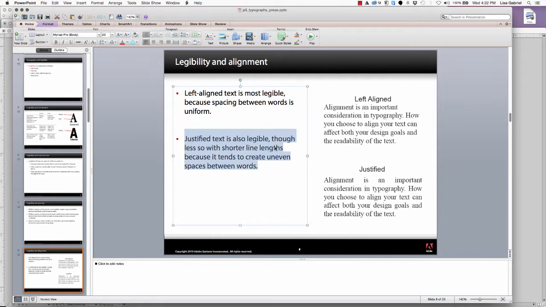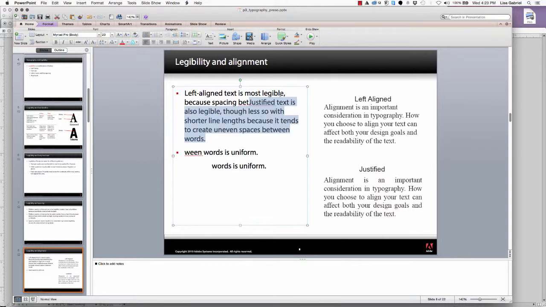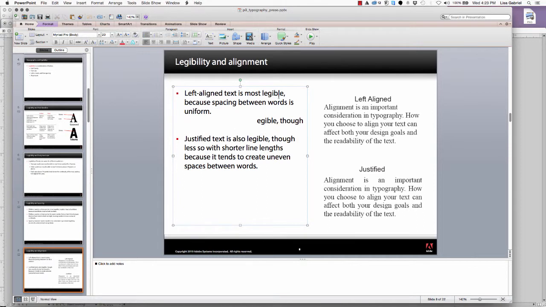Now, one of the things you want to keep in mind when working with text that has a rag on one end, whoops, Command Z this. I don't know what I did here. Okay, there we go. When I say rag, I mean a jagged edge on one end and a lined edge on the other. So this would be flush and this would be considered rag.